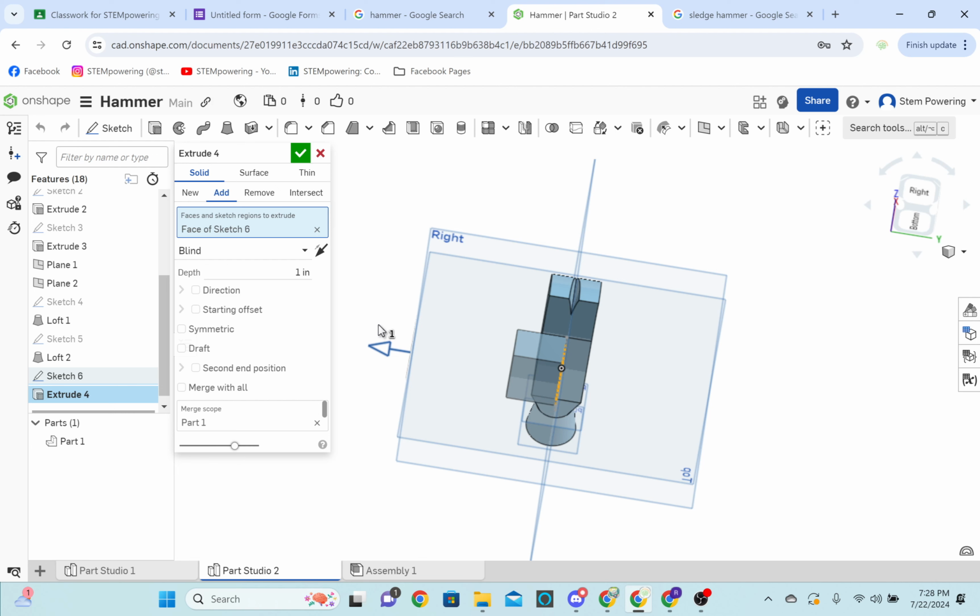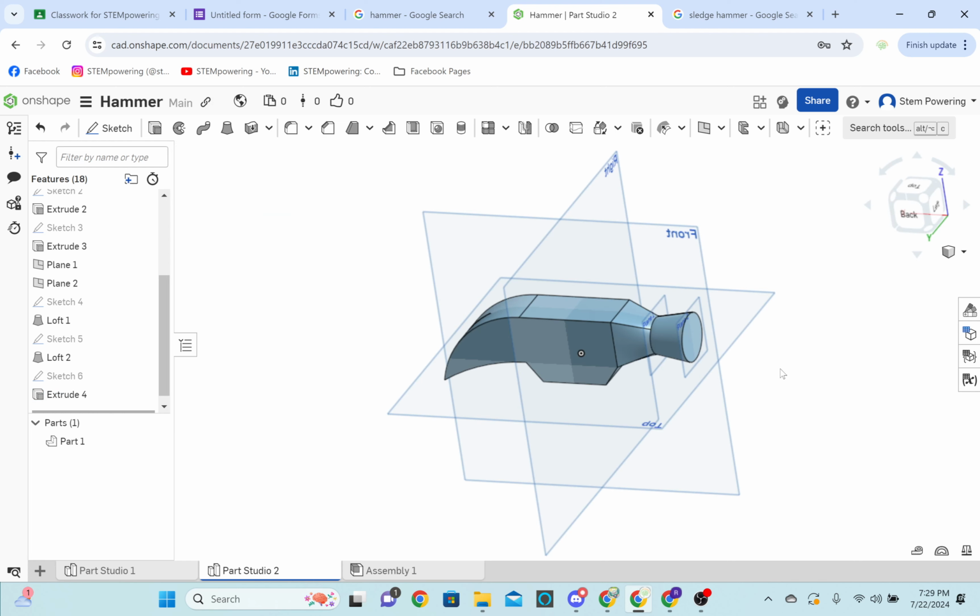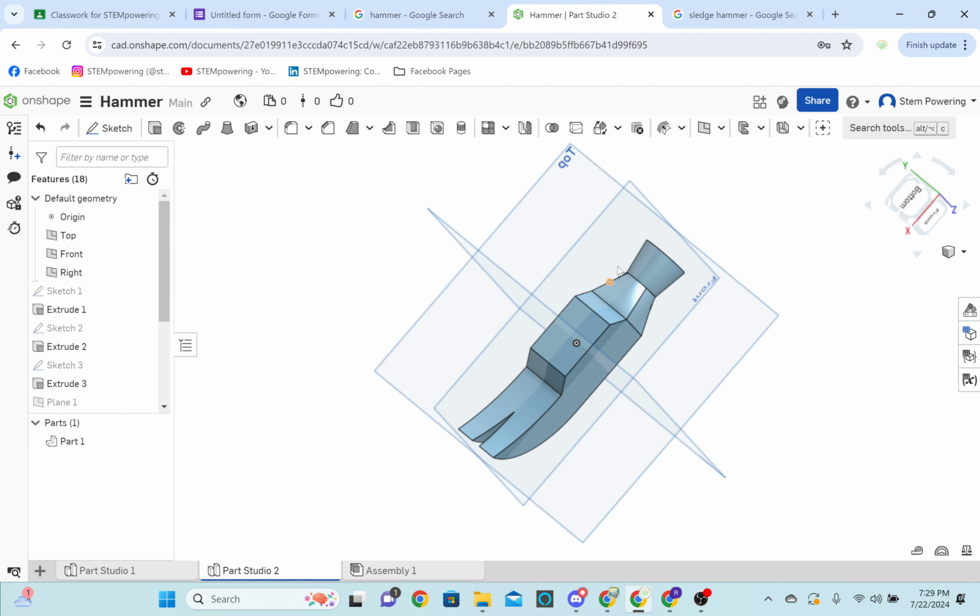All right, and now it's time to make the handle. There's two ways I can make the handle. I'm just gonna turn off all the planes for now except for top, front, right. I could either make the handle directly from the face of this object, but for simplicity's sake, I'm gonna make it on the top plane and extrude it down. So I'm gonna turn off.